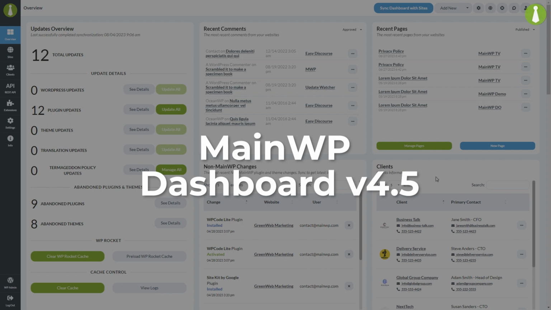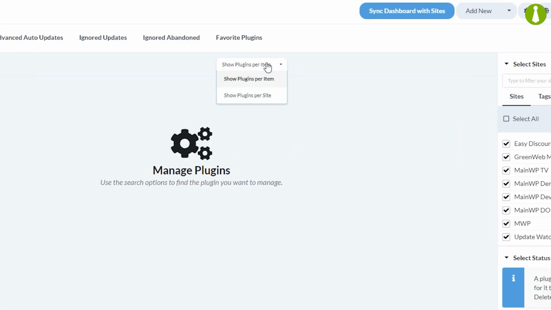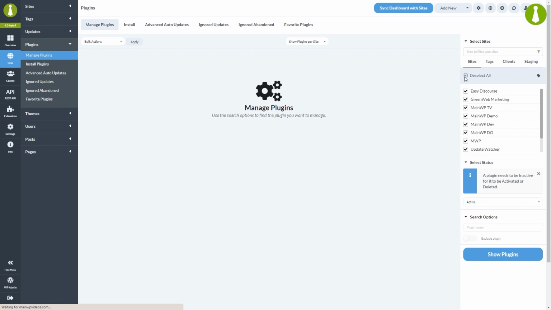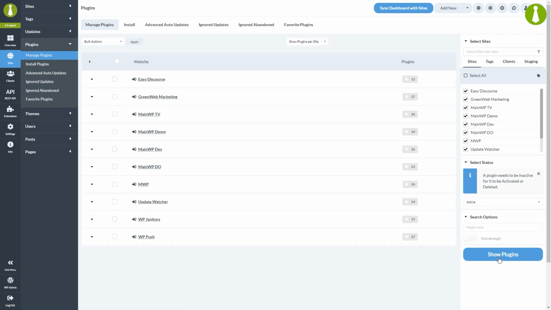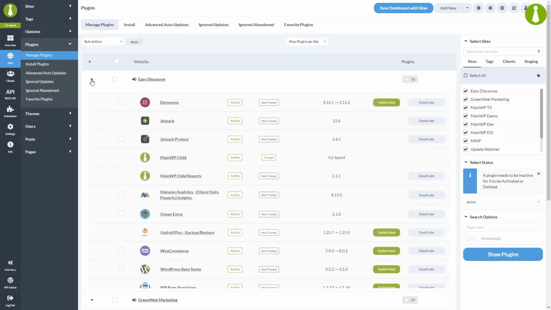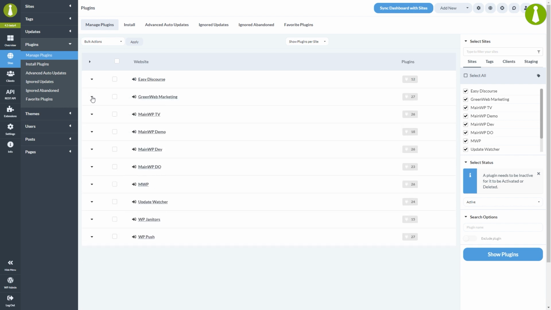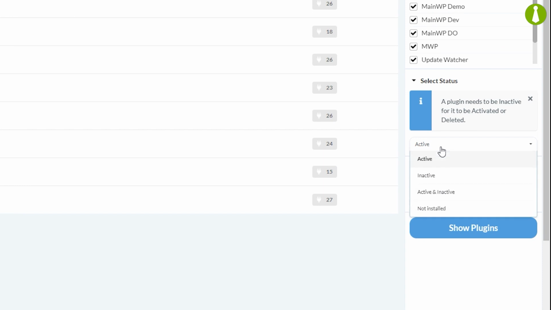In version 4.5 of the MainWP dashboard, we added 2 new features that enable you to find sites that don't have a certain plugin or theme installed. The first feature is the new Per Site view added to the Manage Plugins and Manage Themes pages. This gives you a new way to visualize which plugin or theme is installed on child sites. The second new feature is the new Not Installed status, which can be selected when searching for plugins and themes.